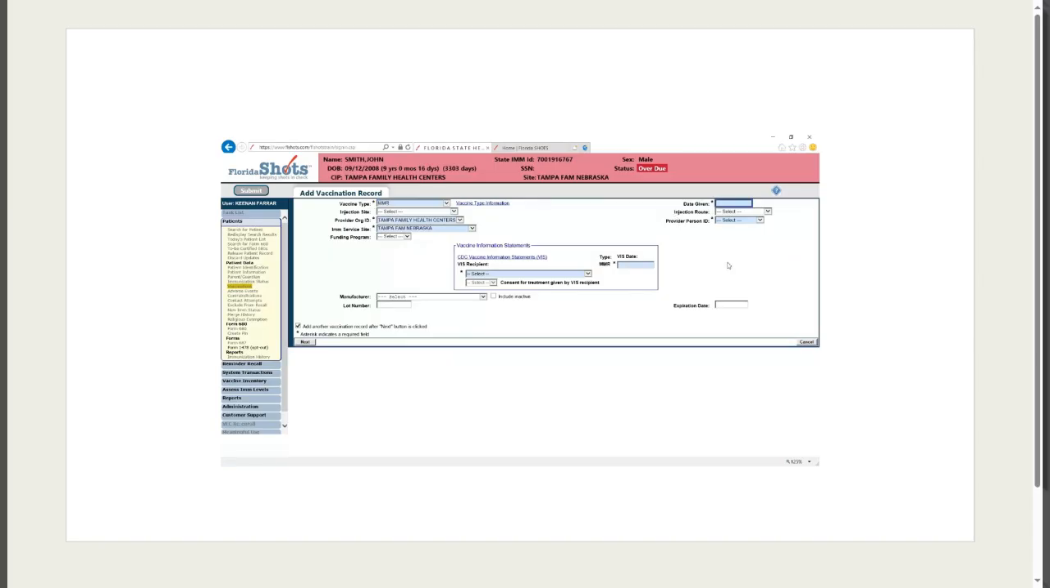Anytime you're in Florida Shots, a little shortcut, you can enter T and that will fill in today's date. The injection site and route can be entered. The provider organization ID will go ahead and fill in my location and the location that the patient is tied to. We talked about the current immunization provider. If you need to make a change, you can do that.